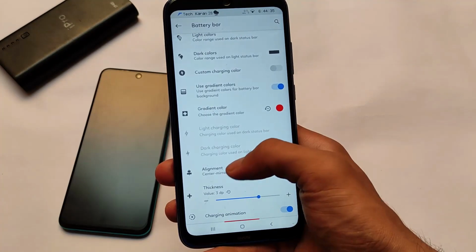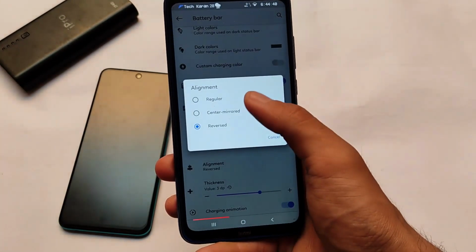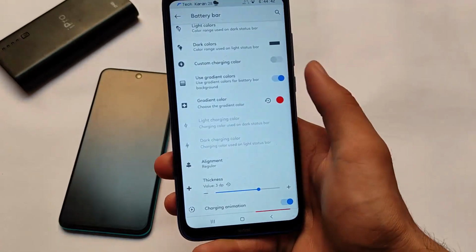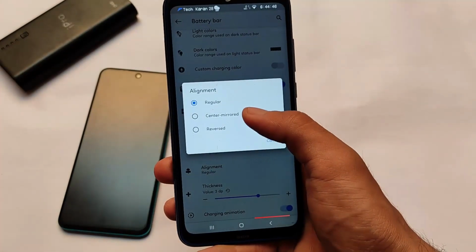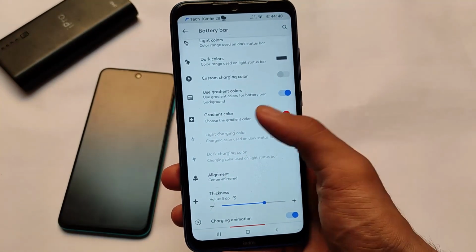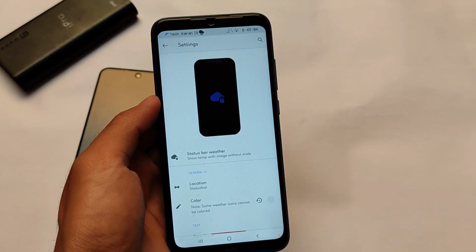And one of the best things is that it's based on Android 10. So it is compatible with almost every app. A lot of apps will be supported, and the stability is at its best. You can also customize a lot of things in the battery bar. So this is one of the features you definitely need to try out on your device.